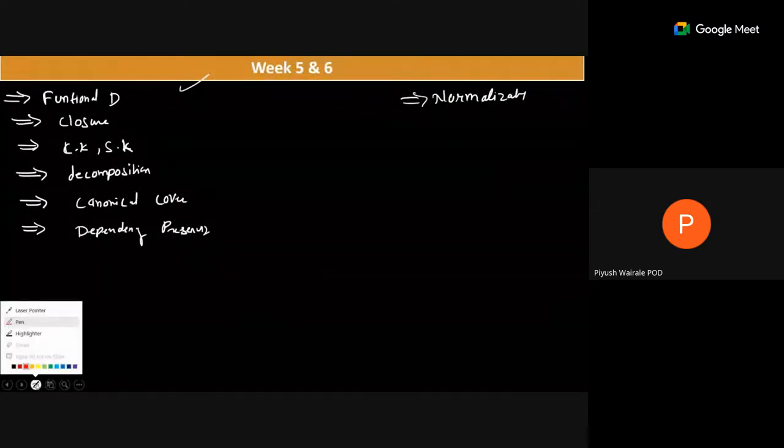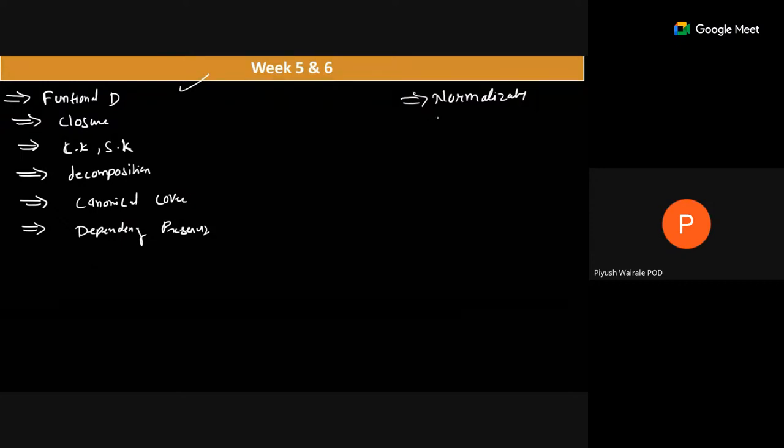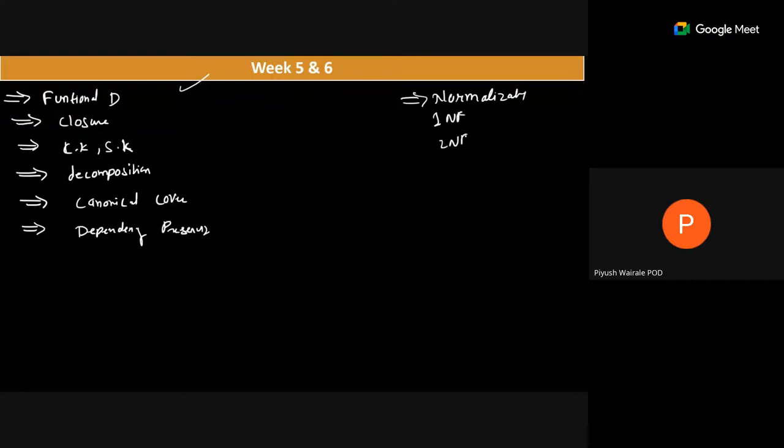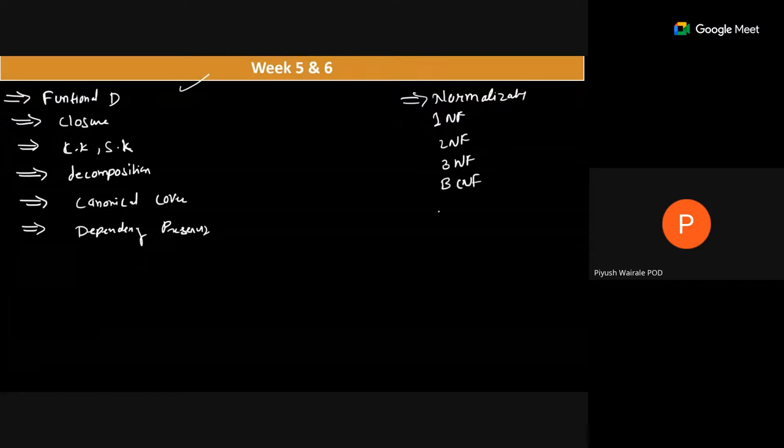Right. So this is normalization. Now it's visible, right? Yes. So in this, we discuss first normal form, second normal form, third normal form, then BCNF. Then we have 4NF. That's about week 5 and week 6.